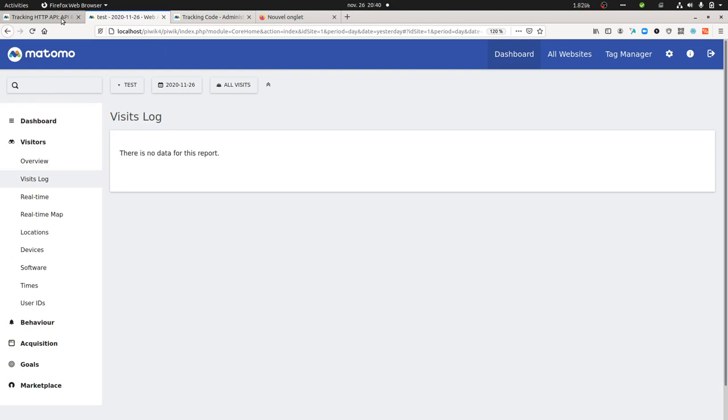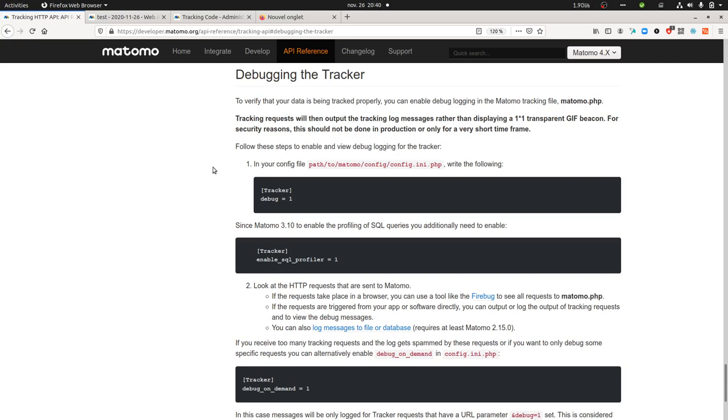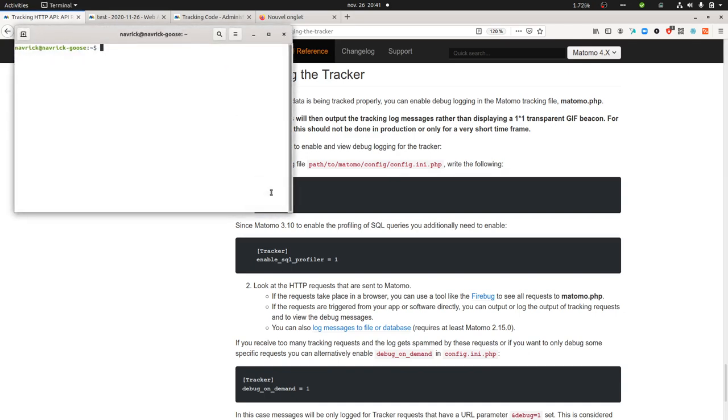the Matomo tracker. So you can find it straight away through the documentation of Matomo, explaining that you need to access the config.ini.php file and add this tracker setting in order to switch Matomo into debug mode and give you more explicit information about what's going on. So that's what I'm going to do right now.